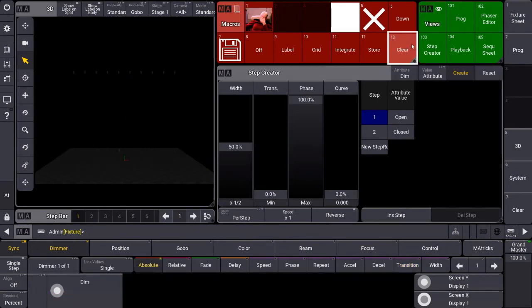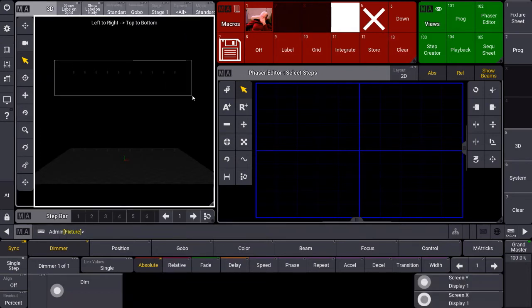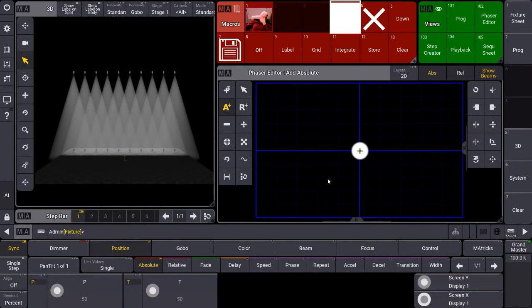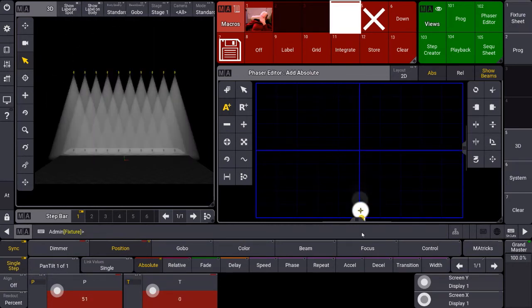Let's try to create the circle phaser. I think by this time, all of you should be very familiar already, but if not, we can take a look at it now. To create a circle phaser, let's select all the fixtures first, and then let's say full, and let's add an absolute point. So what you're seeing here is the pan and tilt axis.